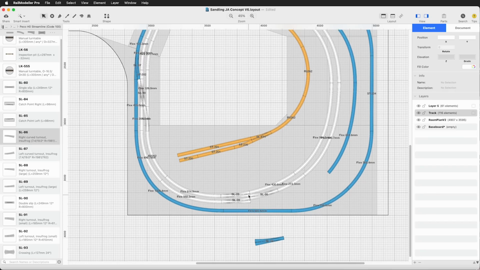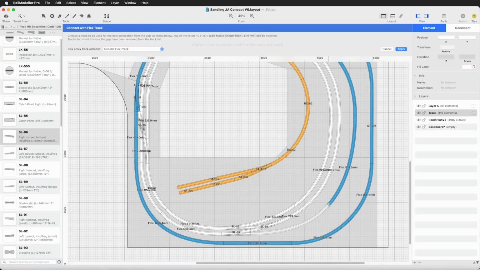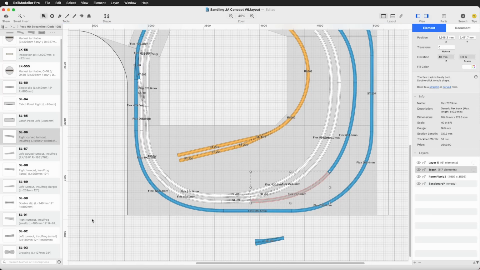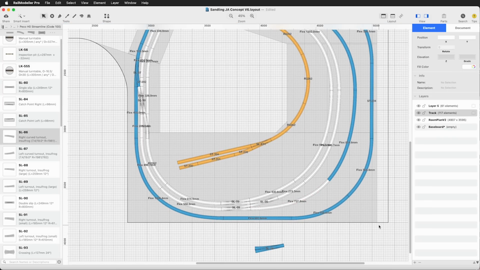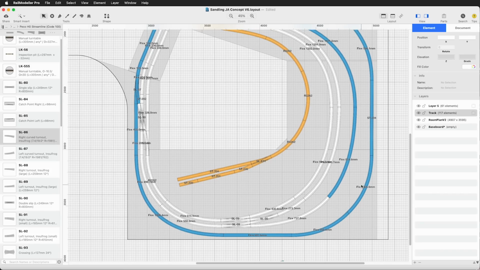Right, so we've now got this junction in here, and then we should be able to connect another section of track from here down to here and click apply. So we've now got this track that can reconnect back onto the main line, and of course we've got a crossover here as well, and that may come in handy for various movements.